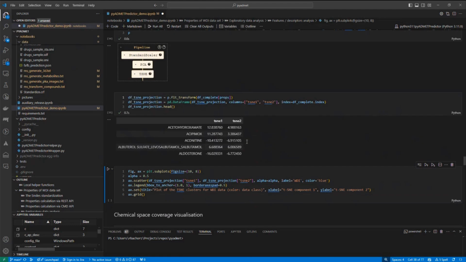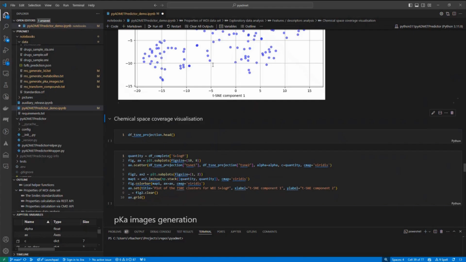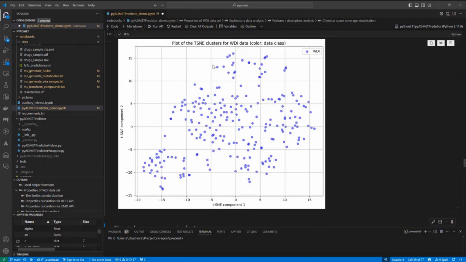So here is the calculation. You can see that the final data frame is very simple. We have just the index, which is the identifier of our compounds, and 2 components of our t-SNE projection. And of course, we can visualize that. So we can take our data frame and just plot the t-SNE representation of our compounds. And of course, the coordinates, the location of the compounds, reflect the location of the compound in the chemical space, within the approximation that we've made, which means the projection onto the t-SNE space.